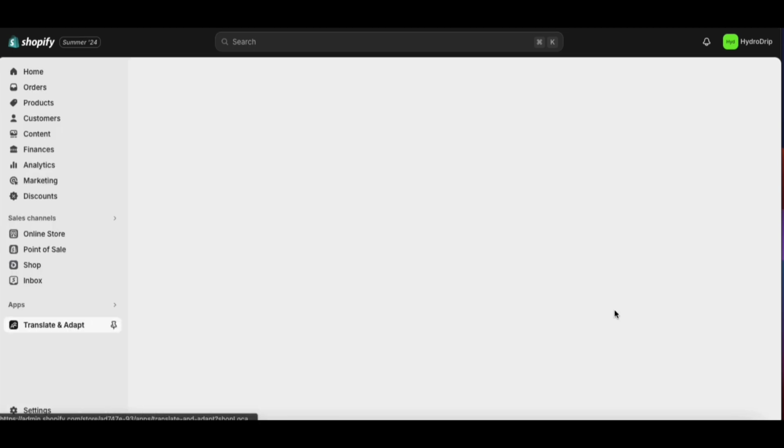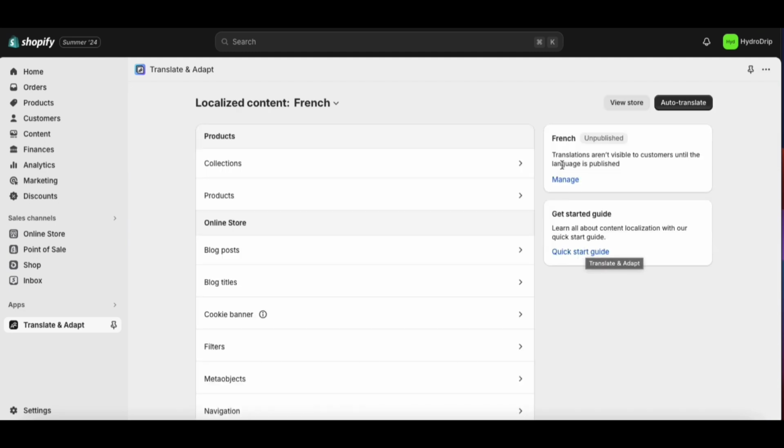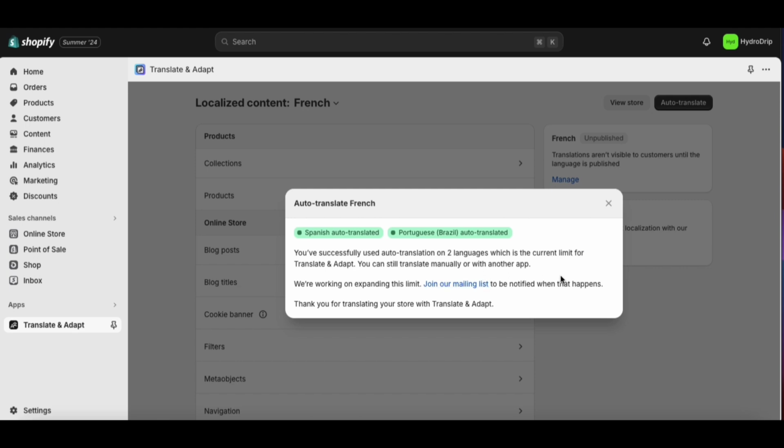The Shopify Translate and Adapt app only allows for you to translate 2 different languages, which I have already done at this point. I chose Spanish and Portuguese. So when I'm trying to select French here, because that's another common language across North and South America, it tells me that I have reached my limit.